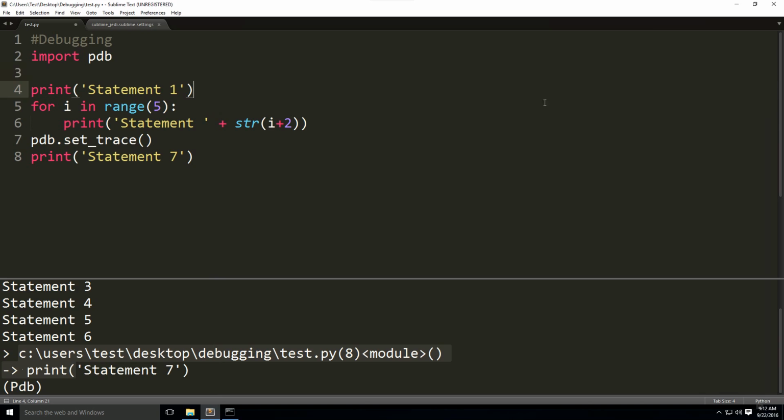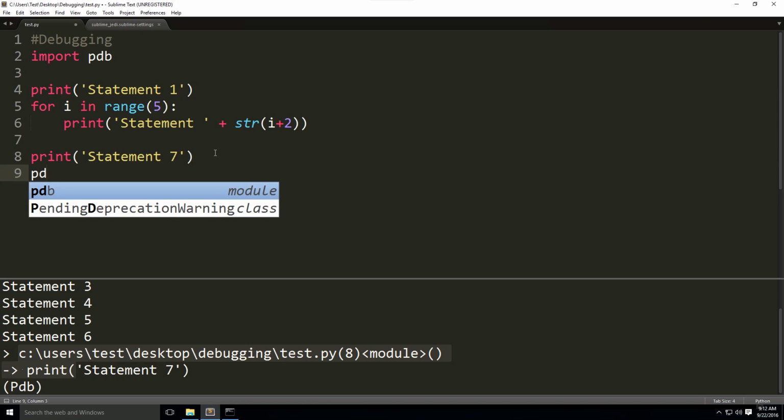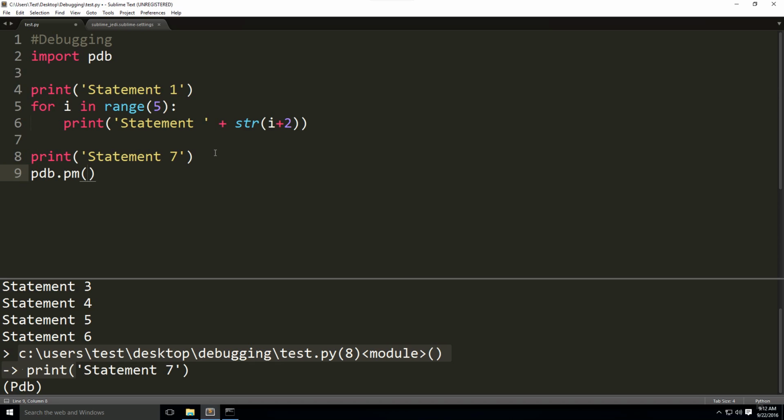So we also have another way of calling the debugger, called postmortem debugging. What this is basically doing is calling the debugger after the execution of the program has stopped. We do this in the following way. You do pdb.pm. PM means postmortem. So this calls the debugger after the program has crashed or something. If there's an error, it'll call the debugger afterwards so you can fix the error.